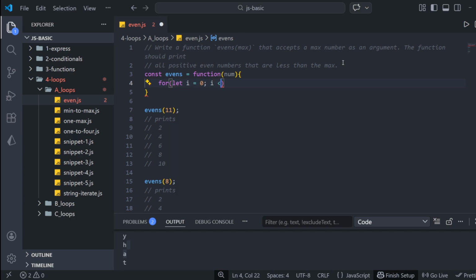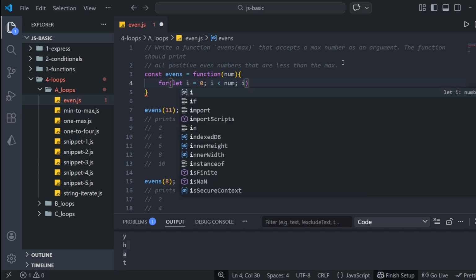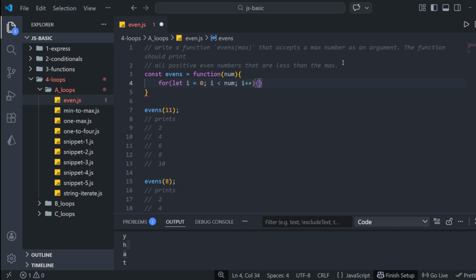I is less than num, and then I plus plus, right? So what I'm getting here, sorry, I need to start positive, so let's make it 1, right? Now I have I equal to 1, I need to check for even, because 1 is less than 11, that is true. So I will go inside here and check.